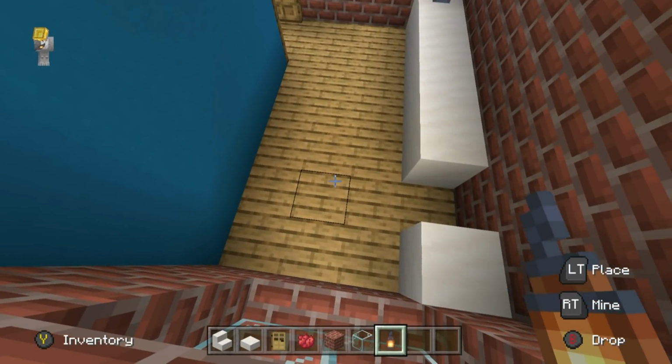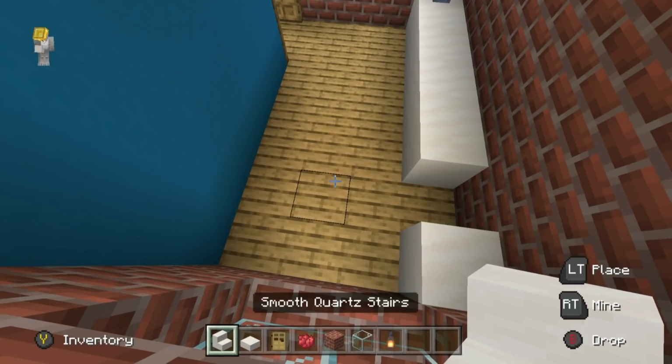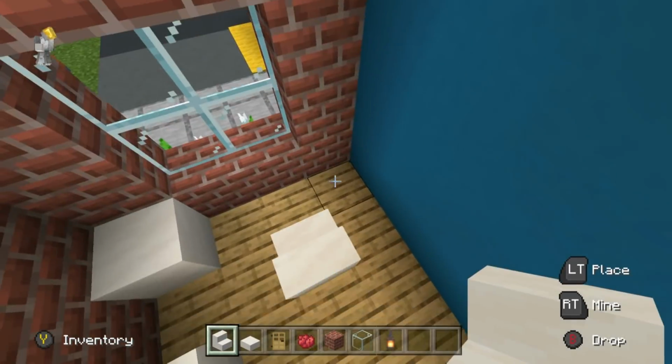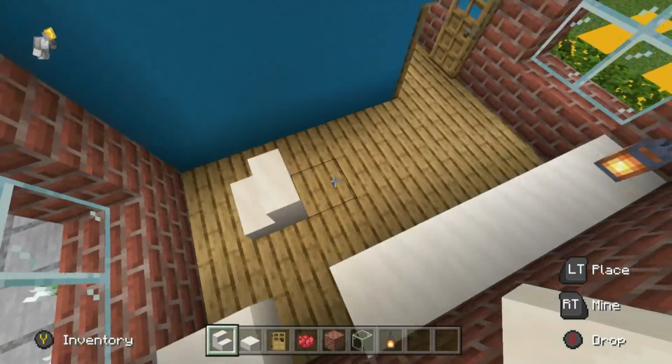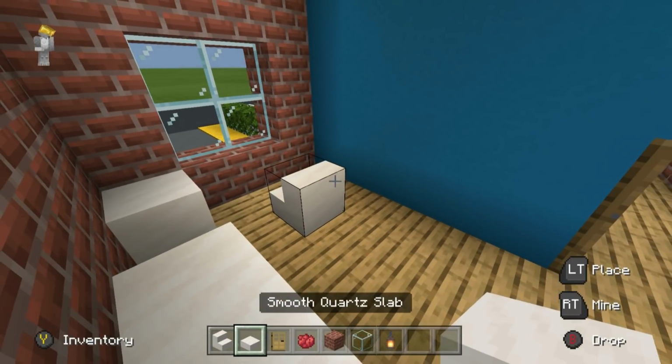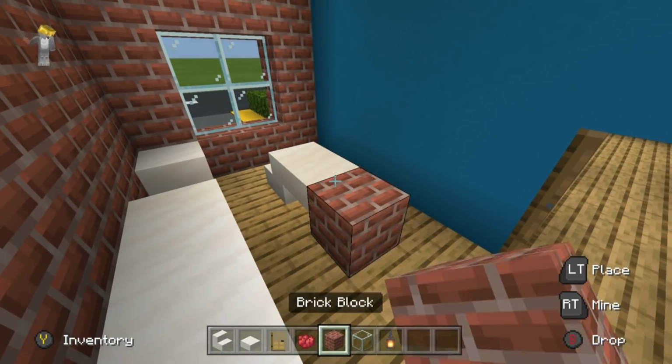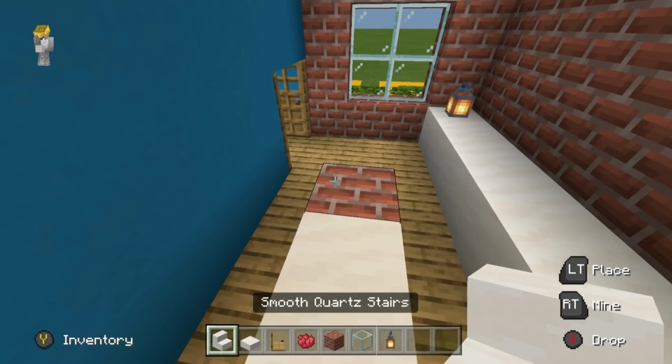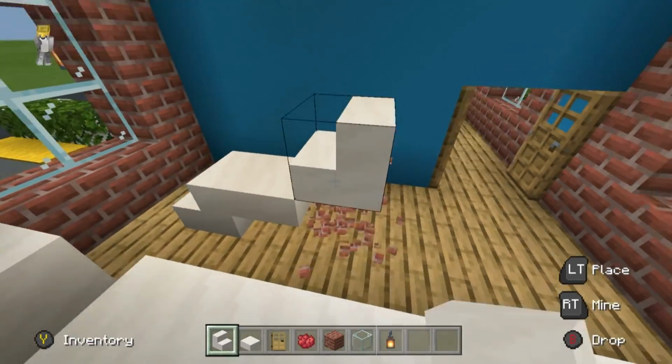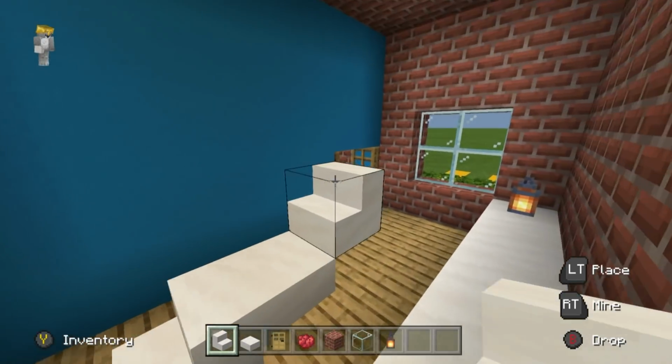So the chair, the dreaded dentist chair, is made out of, basically, we're going to have a smooth quartz stair here, in the middle of the room, just one row around. And then we're going to have a smooth quartz slab behind the top of it, brick behind that, and then a set of stairs behind that. And this is going to be the chair, but we're also going to be needing end rods.